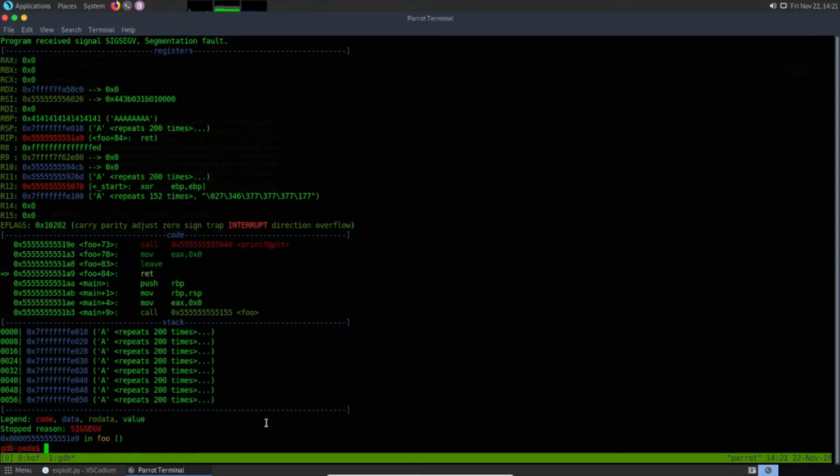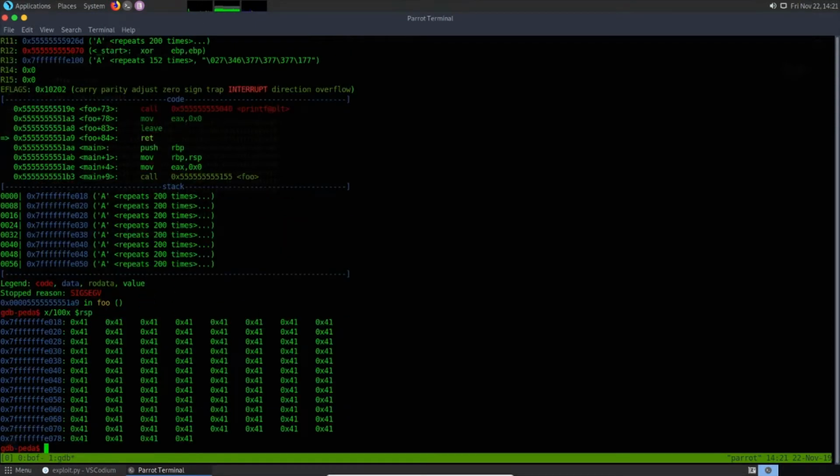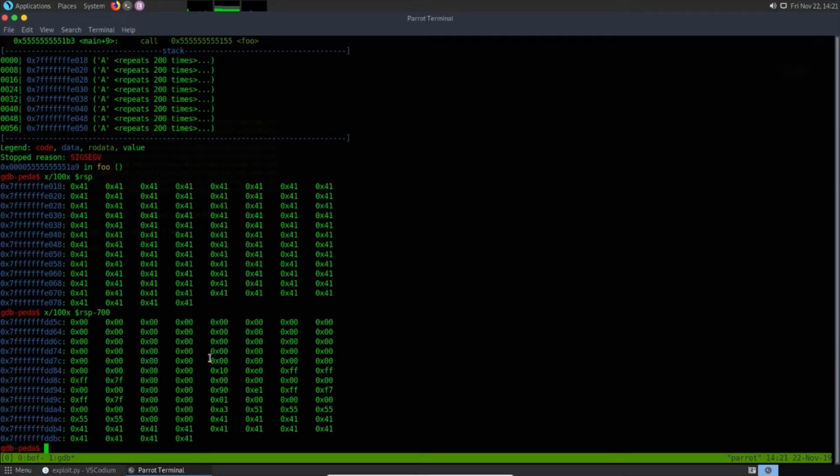What we're going to do is look at the stack a little bit more in depth, because we want to find the top of the stack. So we're going to go x/100x, and we're going to give it the stack pointer there. We see a bunch of A's here, but we don't see the top. So let's go ahead and subtract, I don't know, 700. And okay, there's zeros here, and we can look down, and okay, so here's the top right here.